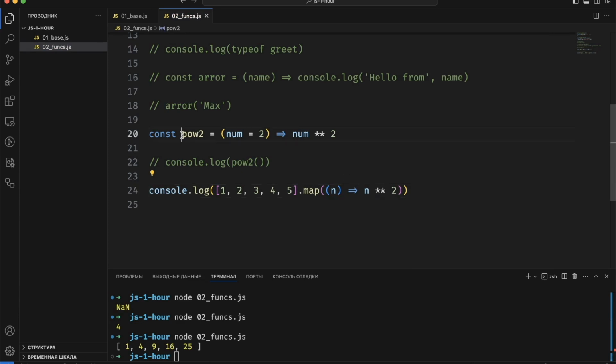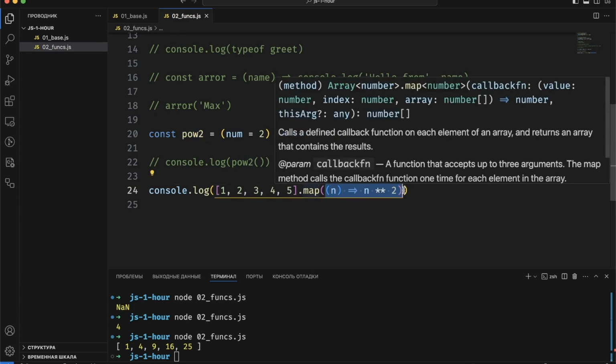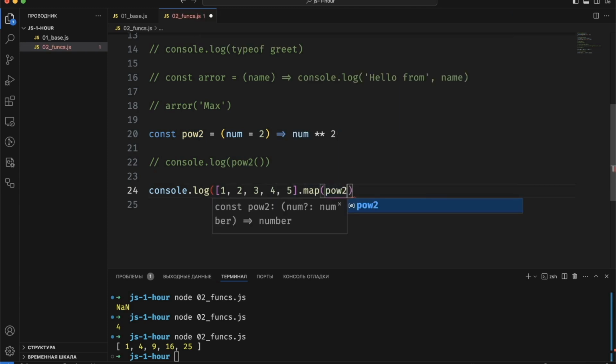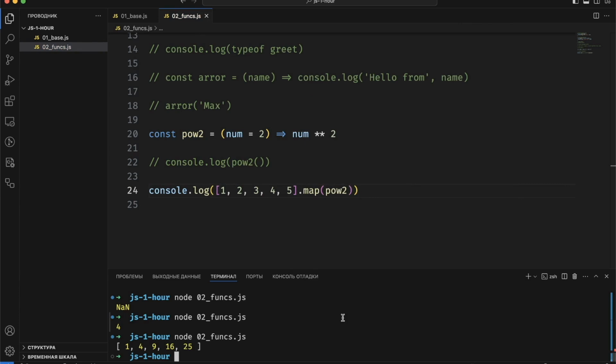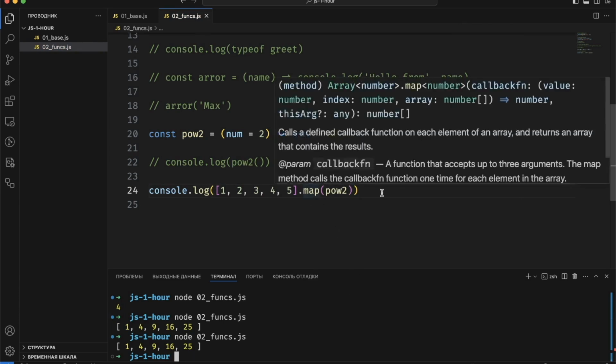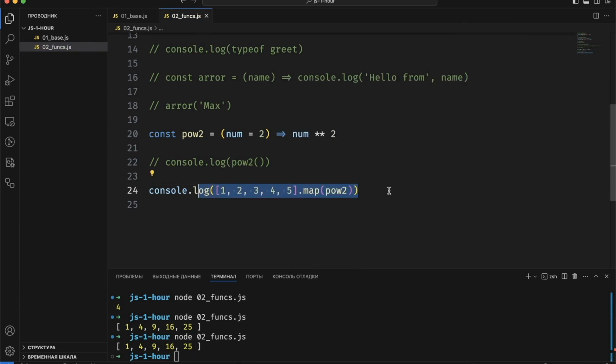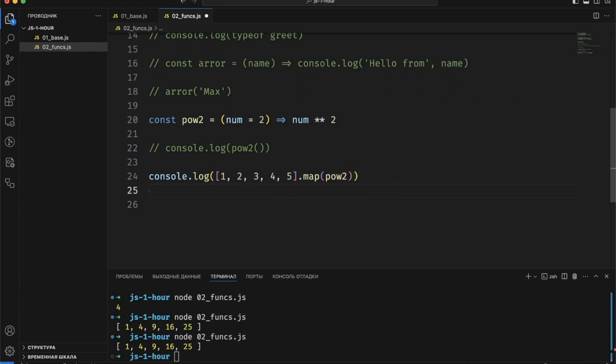However, considering that we already have such a function, we can pass it directly as a reference, thus reducing the time spent on code. And we can also see how readable and beautiful it looks. Thus, it is possible to write quite powerful functional code in this programming language.